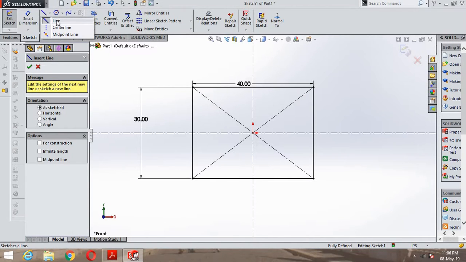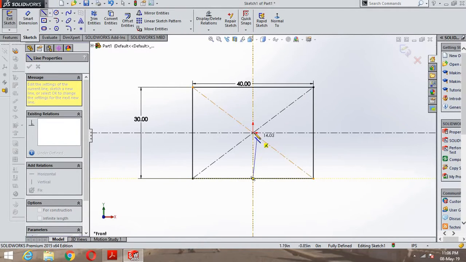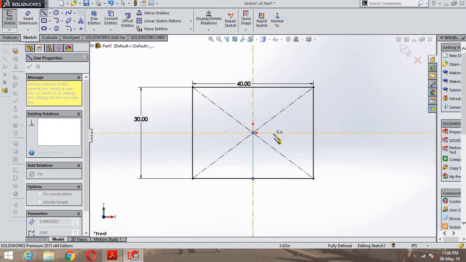I'll select the first line, and then I'll draw a line. I'll click on this point. I'll move my cursor without clicking, and when I get this yellow sign or the orange point, I'll click here. I'll go straight up. Again I'll click on another orange point. I'll click. Then I'll move to my right, and again I'll click on this point.